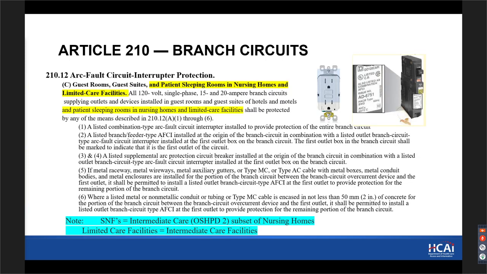Article 210, branch circuits, arc fault. So arc fault has always been a requirement in guest rooms and suites, but now that requirement is extended to patient sleeping rooms in nursing homes and limited care facilities. So this is our SNFs. I put a lot of different language, I guess, nursing homes. For us, SNFs are intermediate care OSHPD 2 facilities, which is a subset of nursing homes. And the limited care facility is the same as intermediate care facilities, just vocabulary that I needed to help keep myself straight.